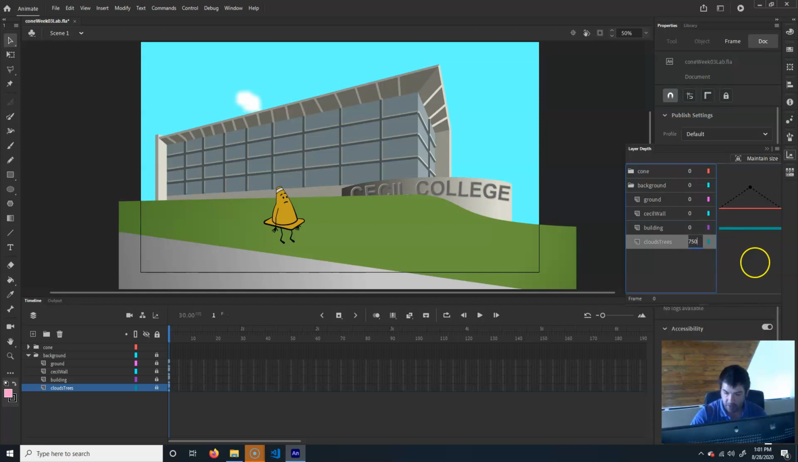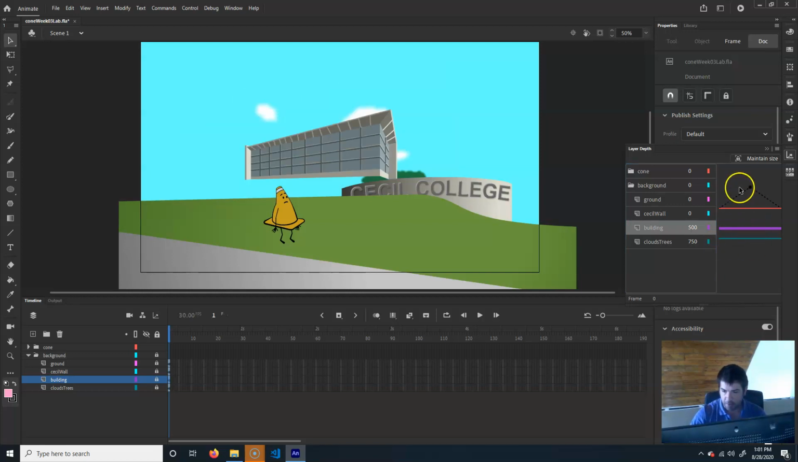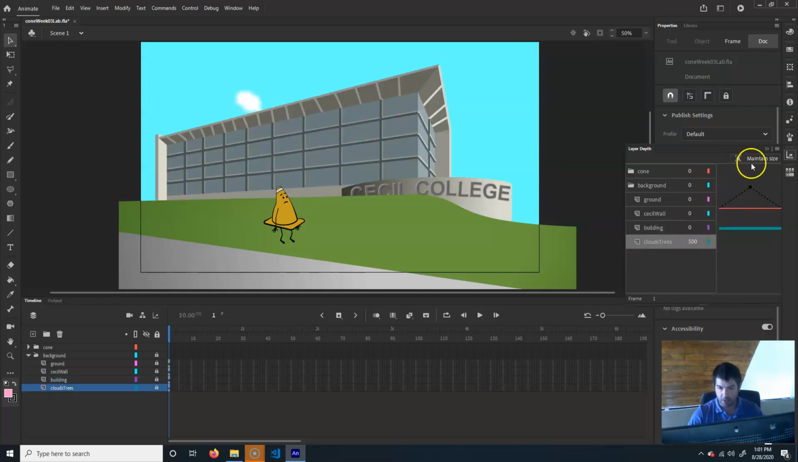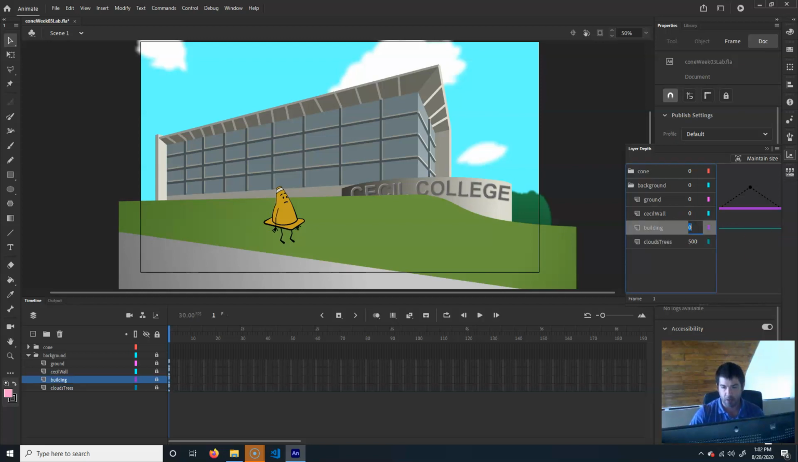Actually, let's do 750. We're going to do the building at 500, and you can see we're pushing them back. There's the camera there. Then the wall will be 250, and then the ground will just be 0. Actually, let's undo that. Let's maintain size. Click on maintain size first, because normally I end up having to scale it afterwards. This way I don't have to scale it.